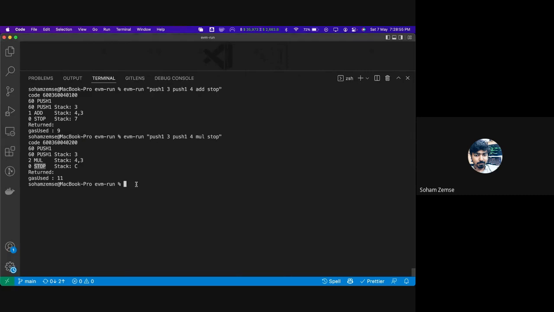Now I'm actually thinking why the gas used is 11 and why it's not 9. If this is costing 3, this is costing 3, and this is costing 3 as well, it should cost 9.